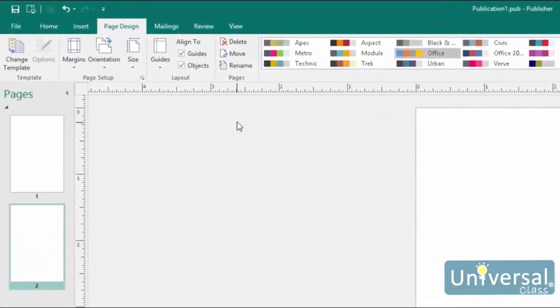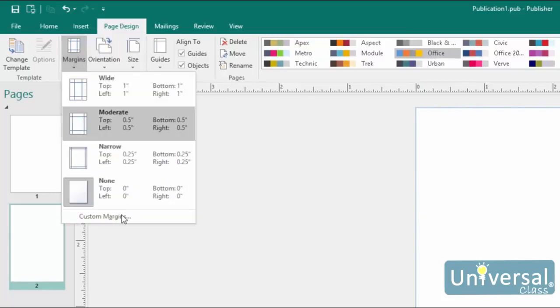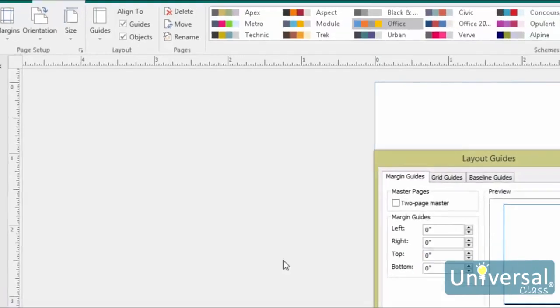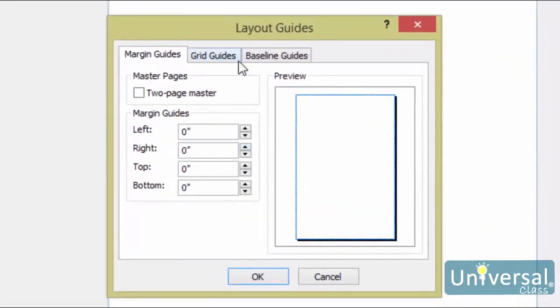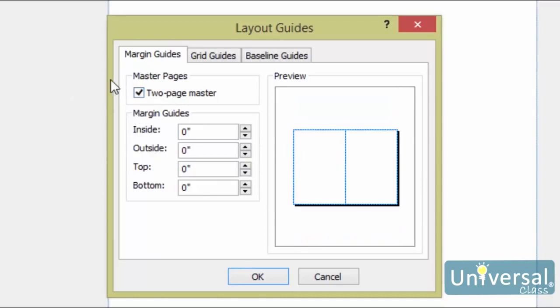To structure a page using layout guides, click on the Page Design tab, then click on Margins. Then select Custom Margins. Under the Master Pages category, make sure the 2-page master box is checked if you want a 2-page spread. Under Margin Guides, specify the amount of space you want for the inside, outside, bottom, and top margins. Remember, the space you specify for the margins will be the amount of white space around your publication. You can see the current margins in the preview here. The outside of the blue box represents the margins.